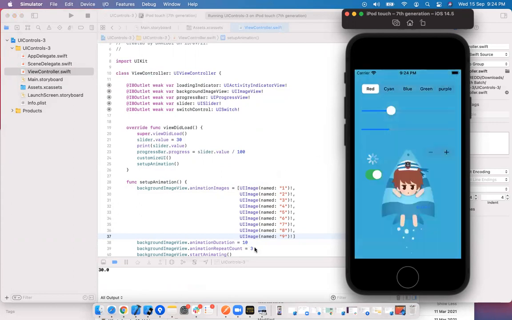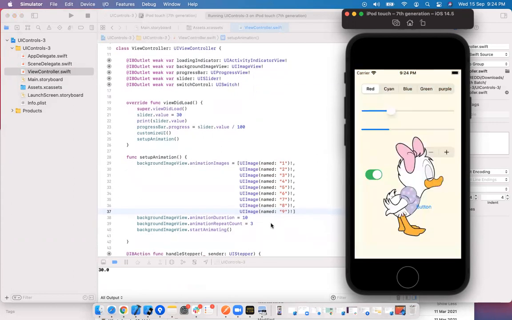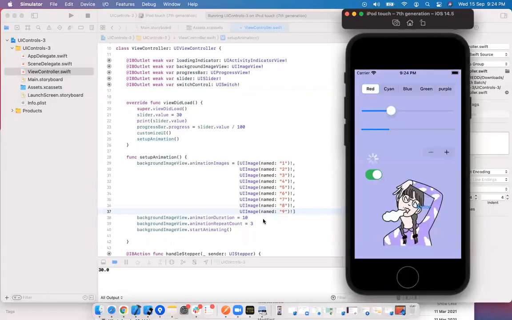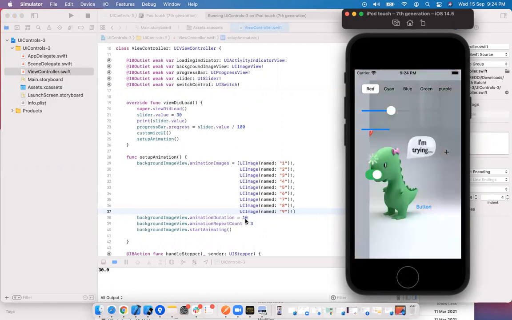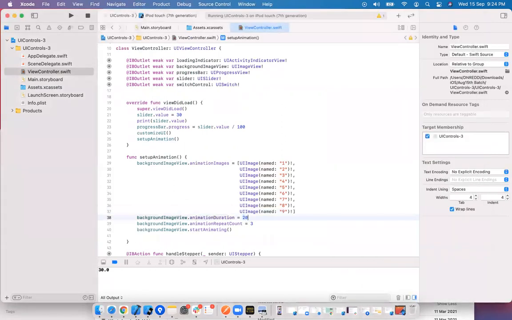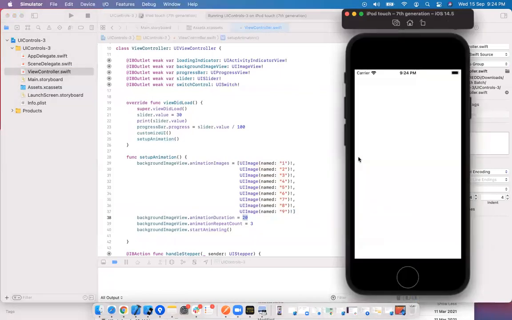If you give the duration more, it animates slowly. Because we are having 9 images, right? For each second, one image is getting replaced. When I put 20 seconds, let me see. I put some 20 seconds. Each image will be displayed for around 2 seconds.